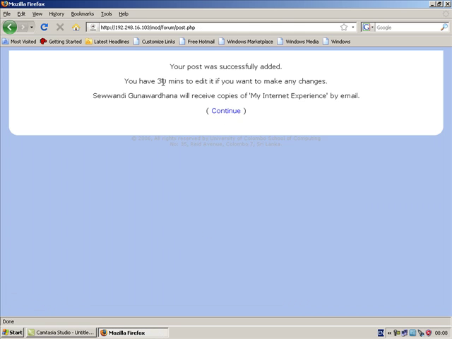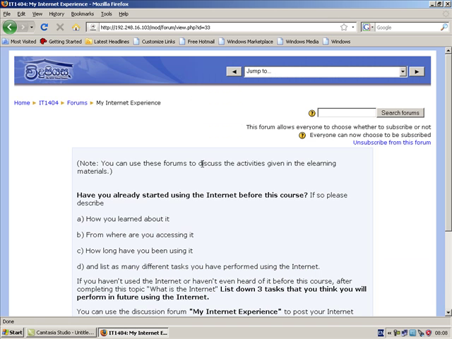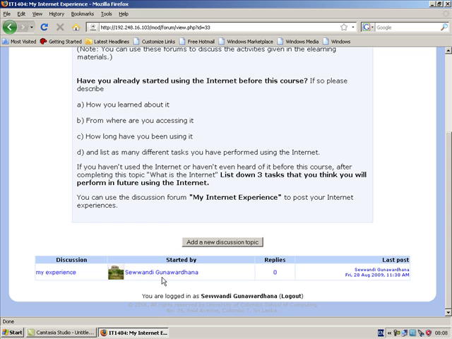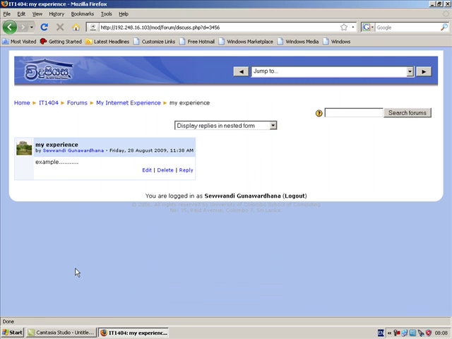You can just click on yes, you have 30 minutes until it's submitted. Here we are. Now my message or my post has appeared here. You can just click on it and see what it is. Now you have this option of either editing or deleting or replying to this particular post.